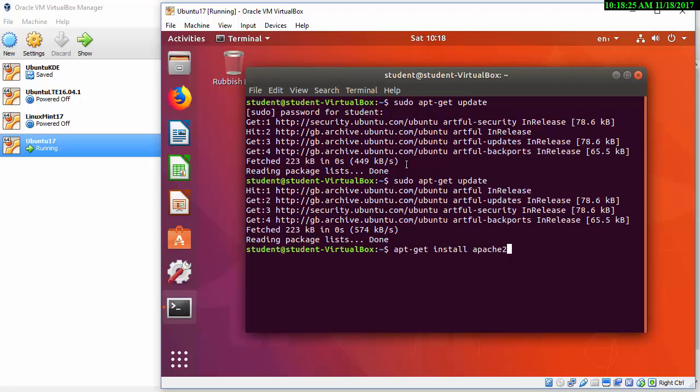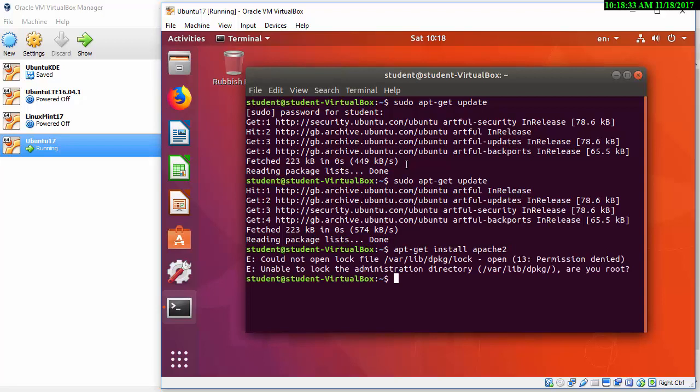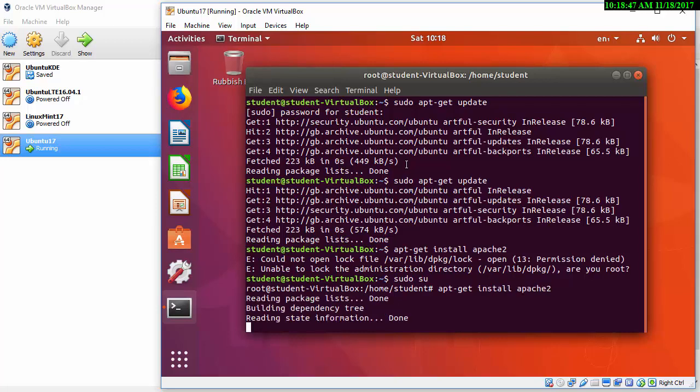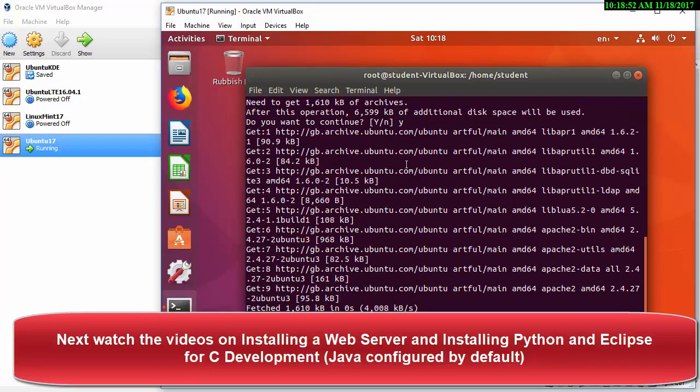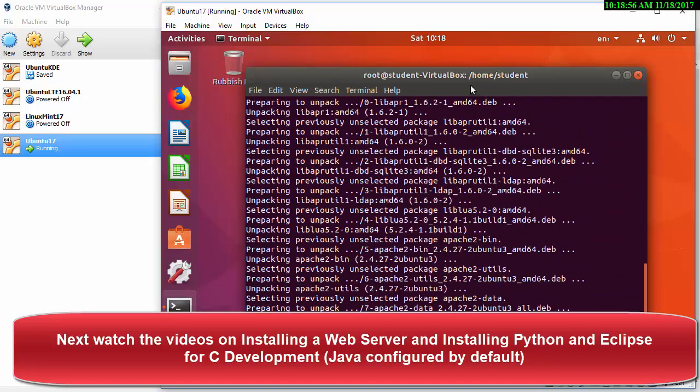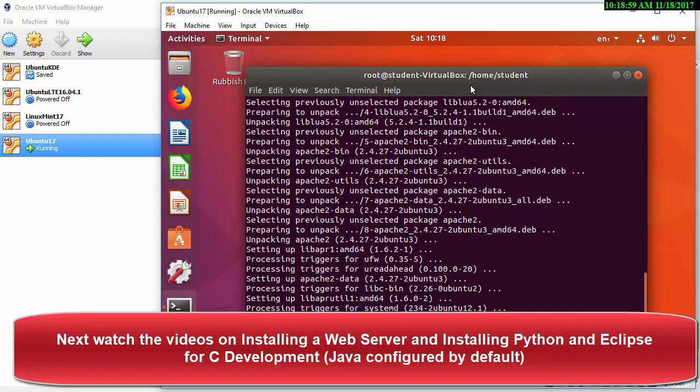For example, Apache, which I'm doing apt-get install apache2 just as a demonstration. I need to be root to do this, sudo su, and then try that again to install a web server. You should be a super user. And so now you can continue to watch the additional videos on installing the web server and Eclipse and Python.